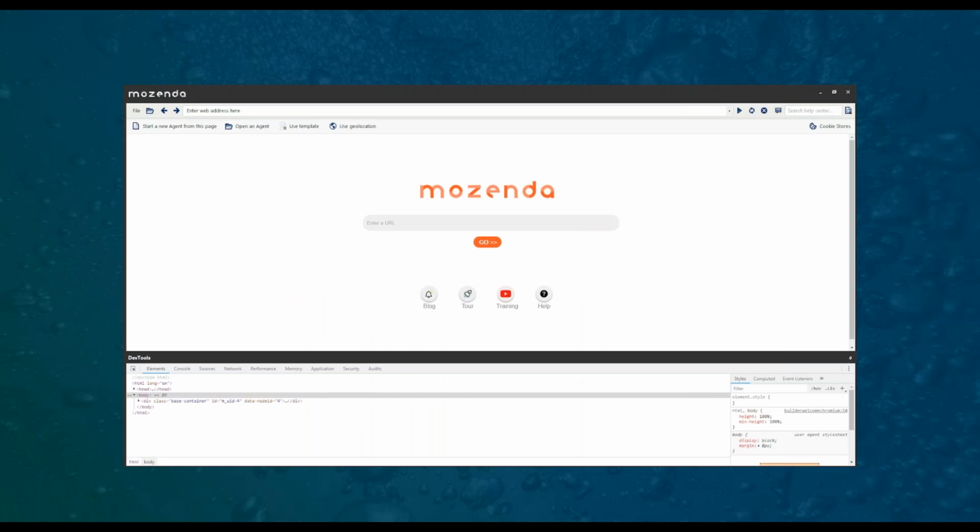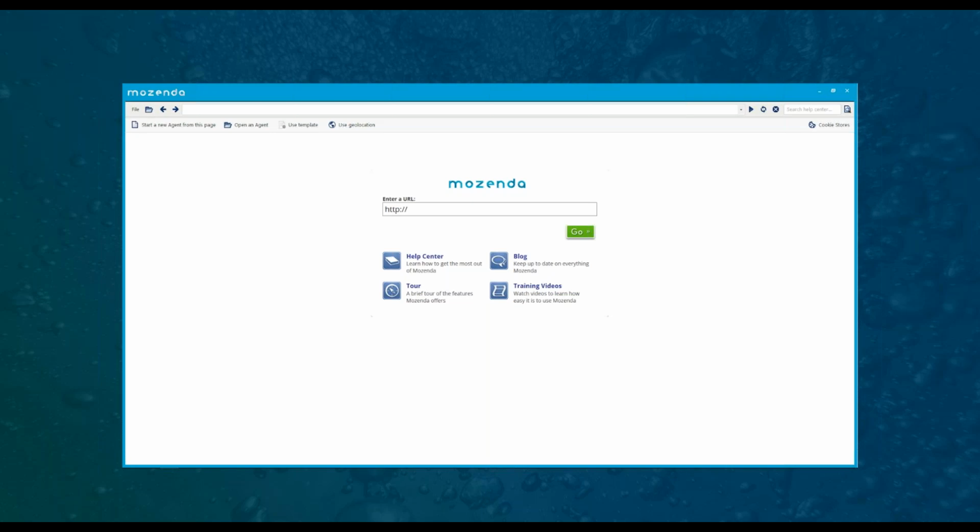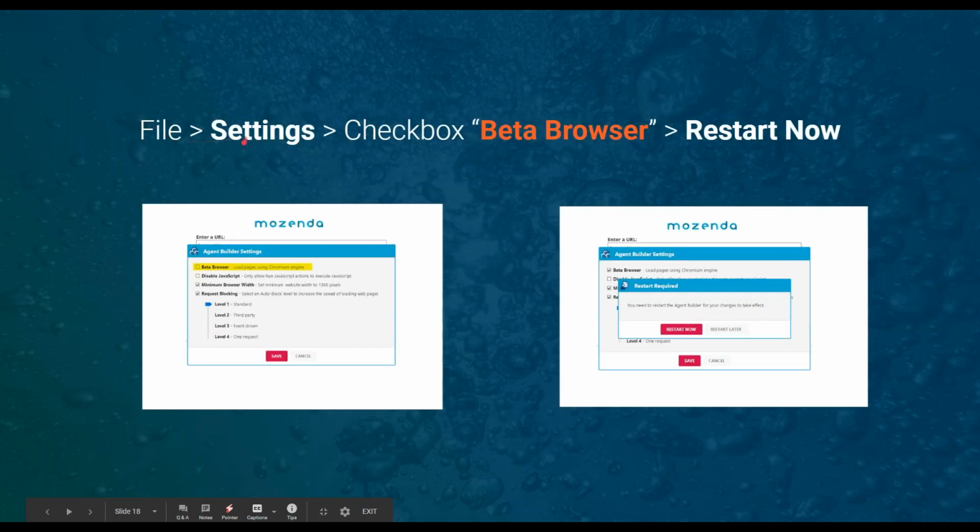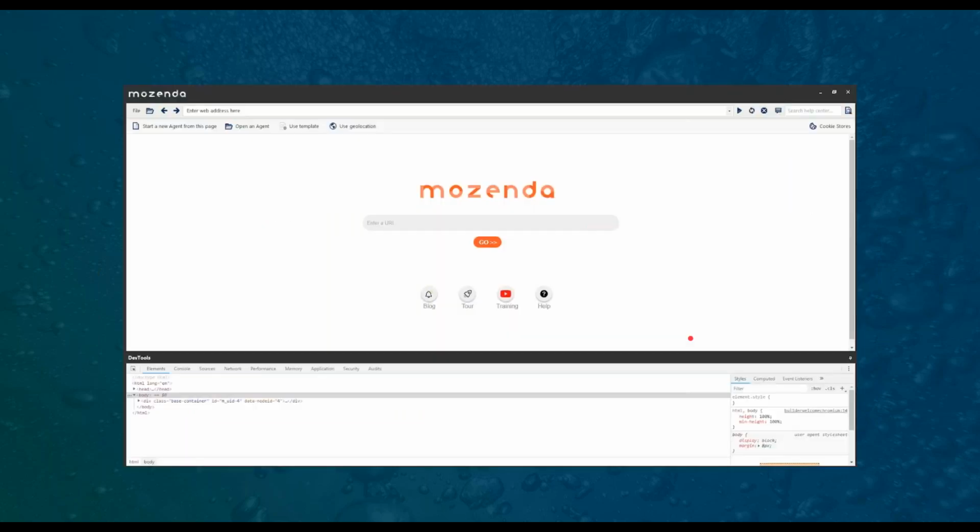This is the Chromium browser inside the builder. So if yours is opening like this, then you're in luck. You have the Chromium builder. If yours is still this blue color, this is representing the Trident engine or the Internet Explorer version. To update this, we're going to select this File button up here in the top left, go to Settings, and check the beta browser. Once you do this, it will ask you to restart now, which you will, and it will open up to this beautiful Chromium browser.